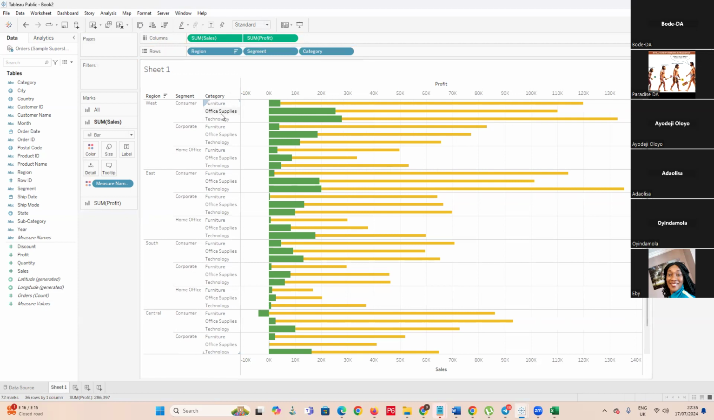For this category, under consumer, there is a different category. So it's furniture, office supply, and technology, but it's under consumer. Under corporate, there is furniture, office supply, and technology. For home office, there's furniture, office supply, and technology. Did you get it?